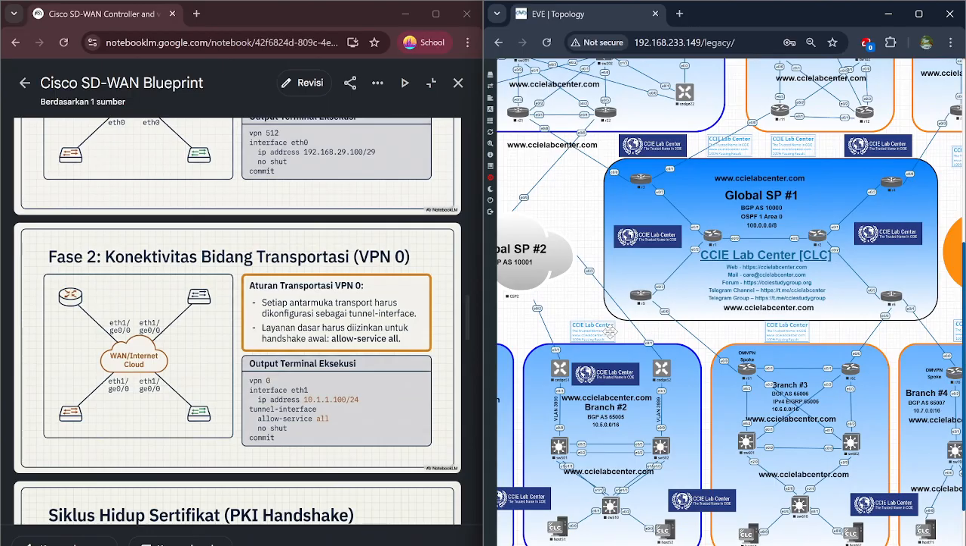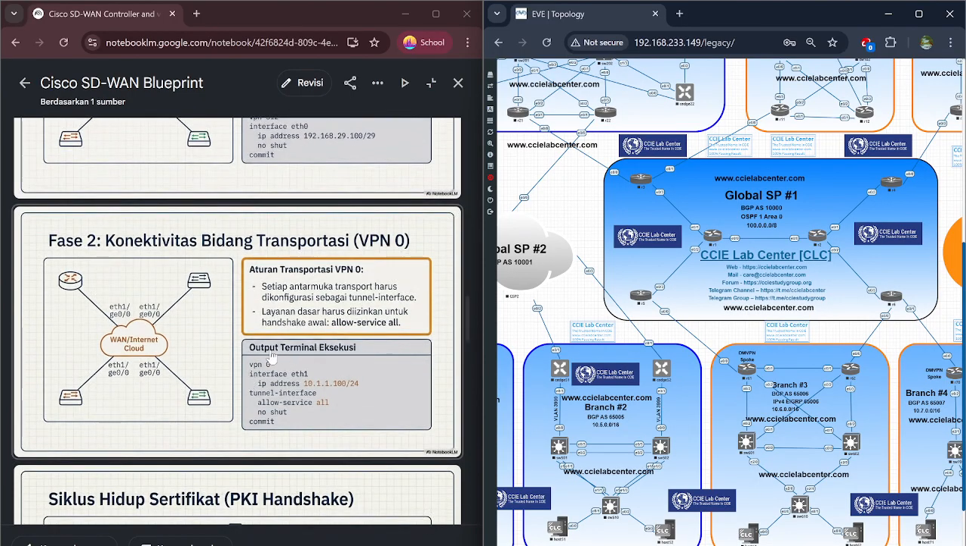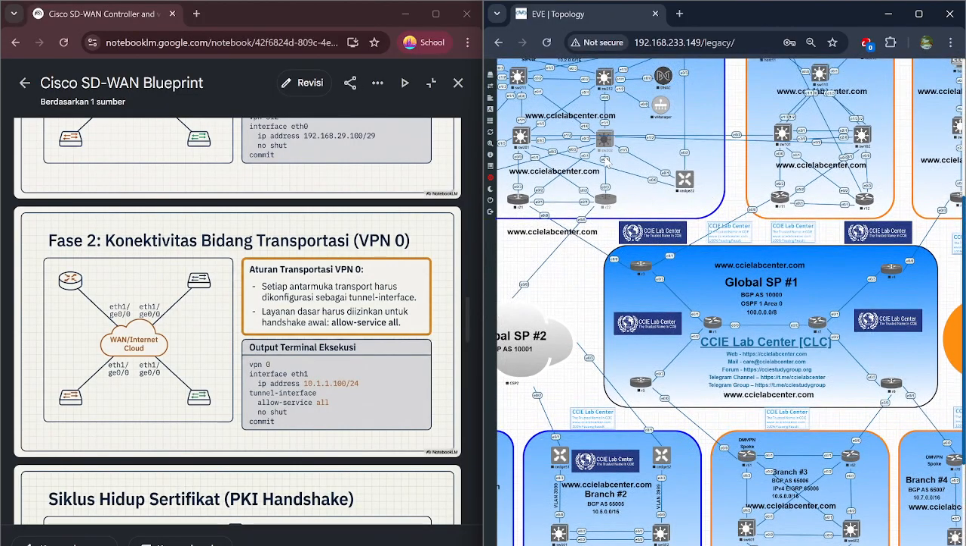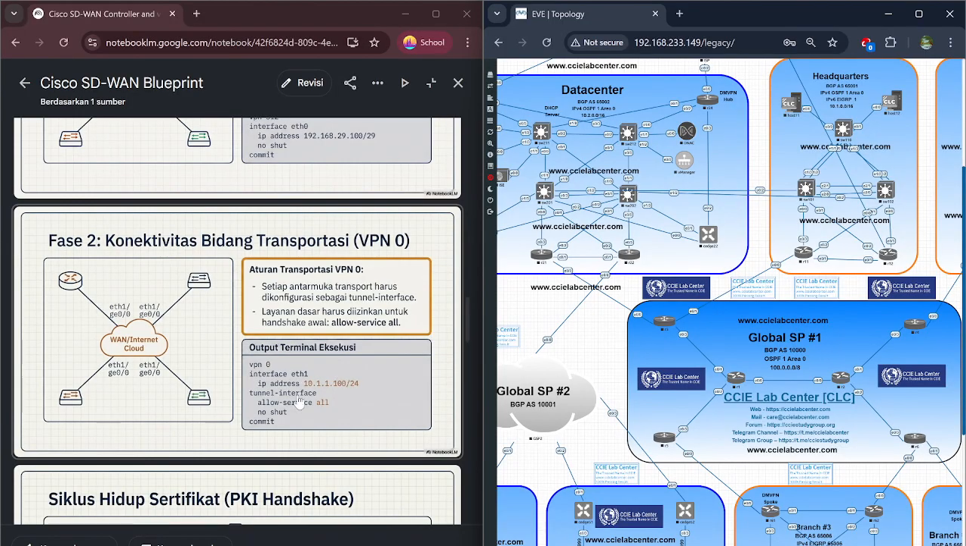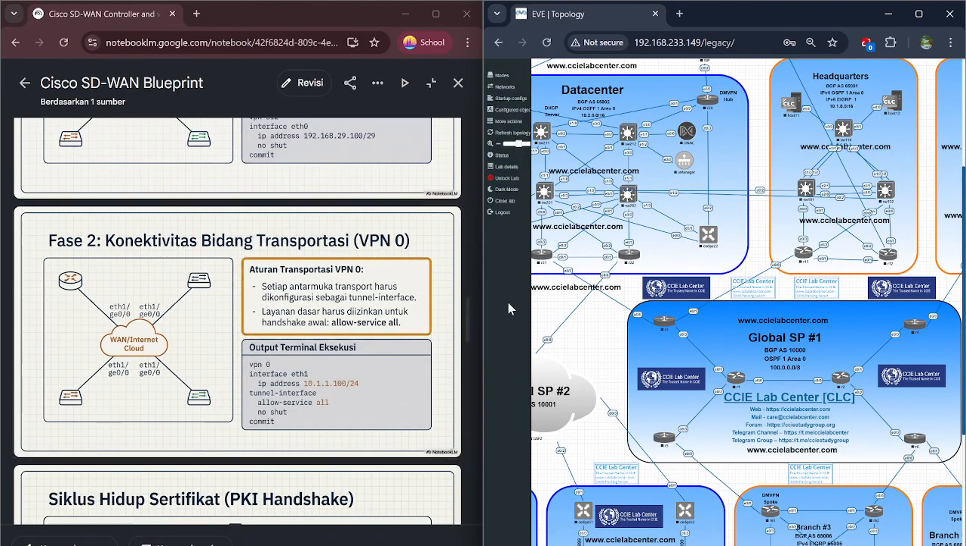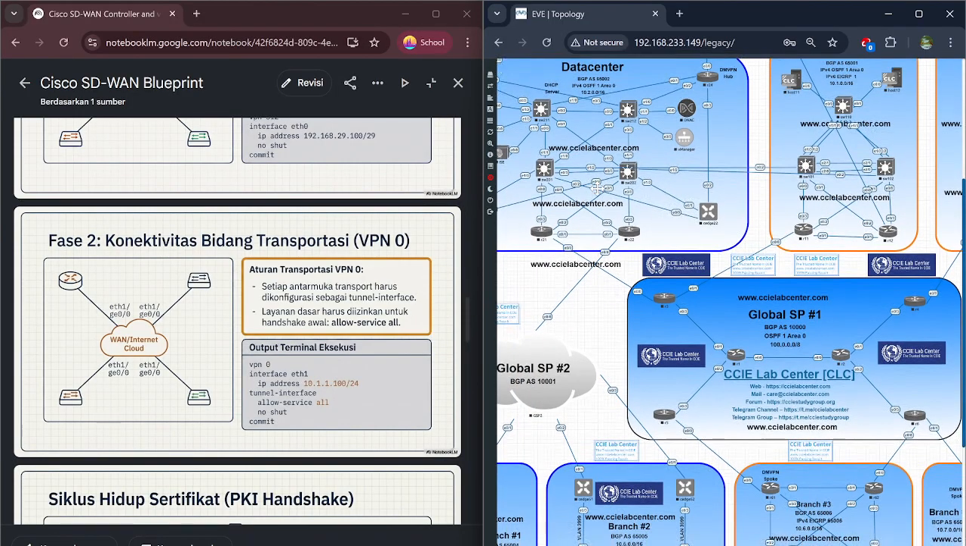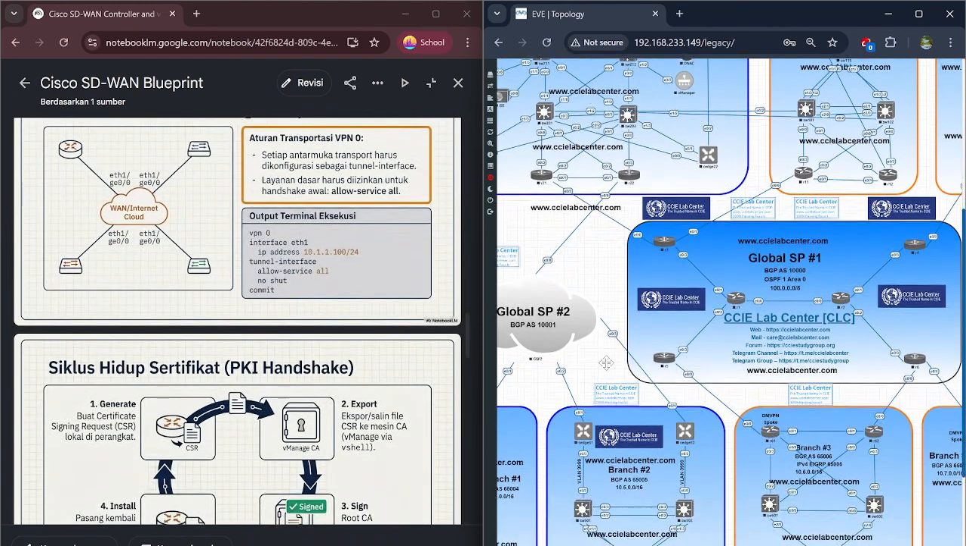And the next is connectivity and transport VPN 0. Step 1, click the VPN and interface Ethernet 1 and IP address and tunnel interface, allow service all, and click the no shutdown. And don't forget to commit.